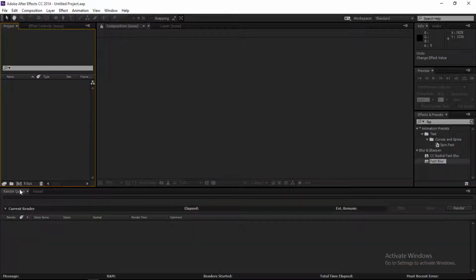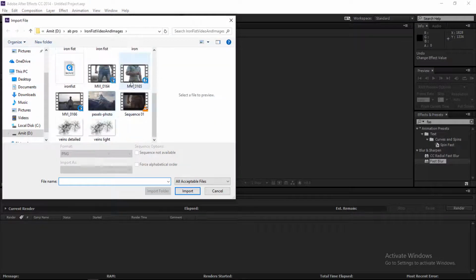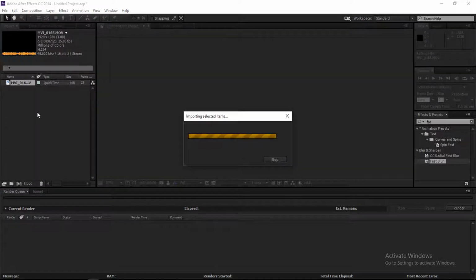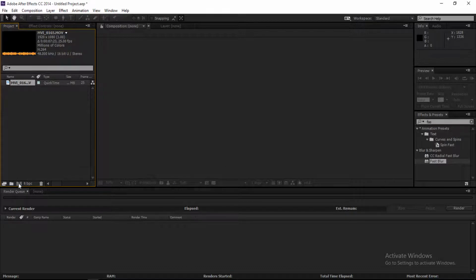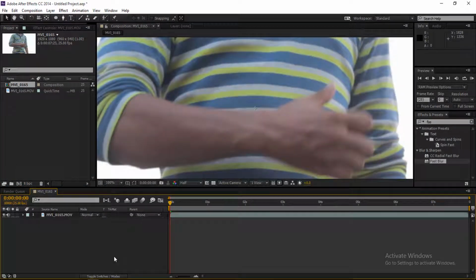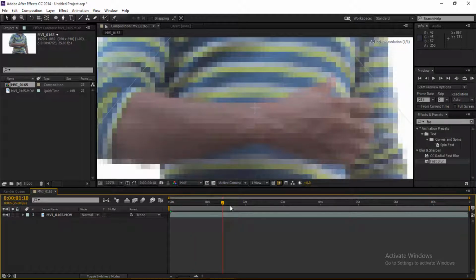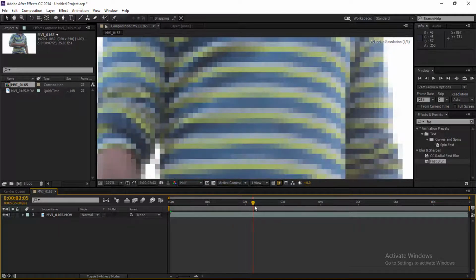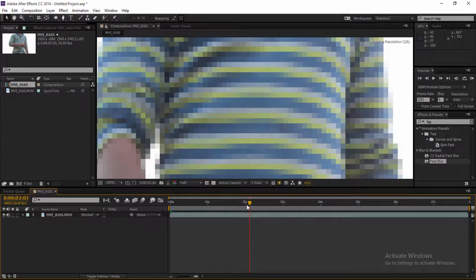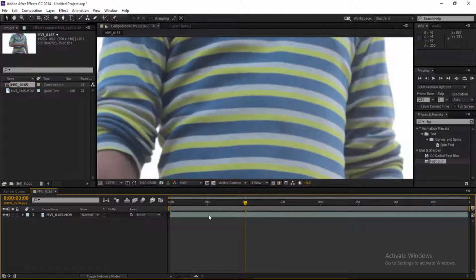now we're gonna import it. So double click on it and drag your footage, import it, and drag your footage into your composition. And now I select the part. Okay, 50 frames is okay. Now we split our footage, so drag it here to 50 frames.